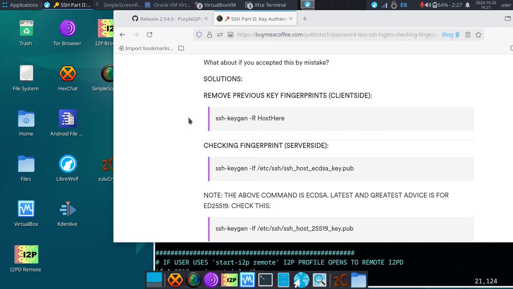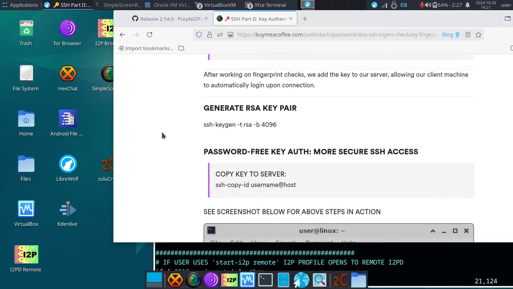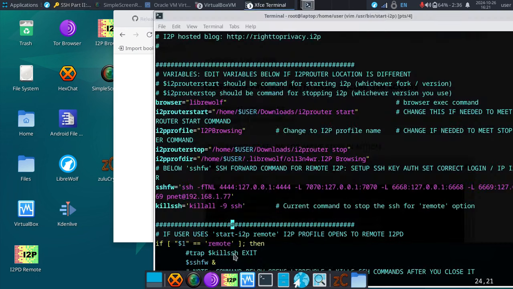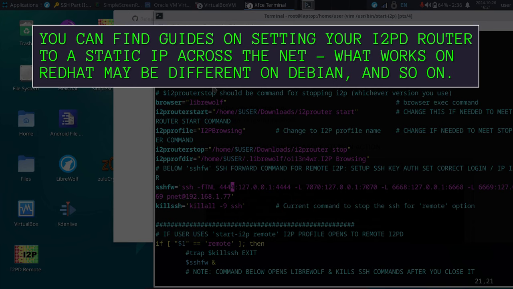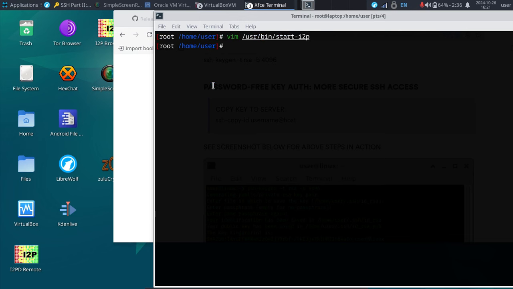So what you need to do is scroll down past the fingerprint part and learn how to use password-free key authentication. That's going to be ideal for this particular shortcut setup. We've set up our proper IP address for our I2PD server. We can go ahead and exit out of this. We don't need this anymore. At this point, we've already got everything we need.